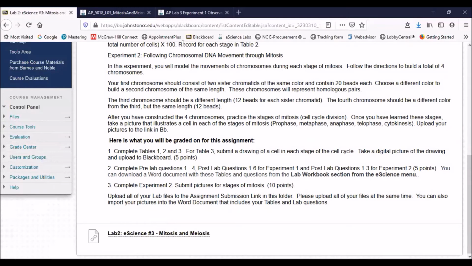If you don't want to do that, you can draw it on a piece of paper and take a picture of it, that's great too. But that's part of your assignment. So one thing that you'll be graded on is to complete those 3 tables and submit those drawings, and that's 5 points. I want you to complete the pre-lab questions 1 through 4, post-lab questions 1 through 6, that's for experiment 1, and the post-lab questions 1 through 3 for experiment 2, that'll be 5 points.